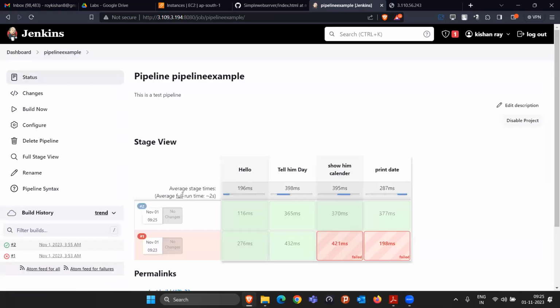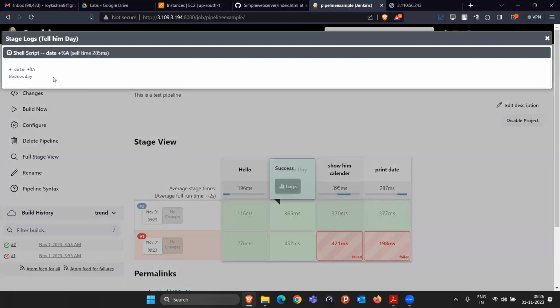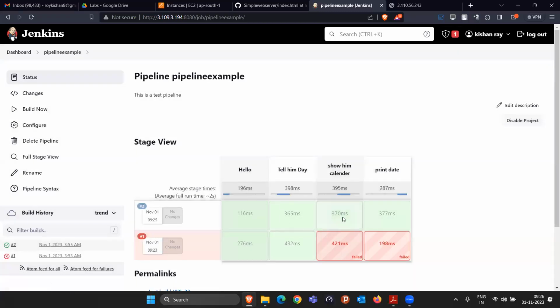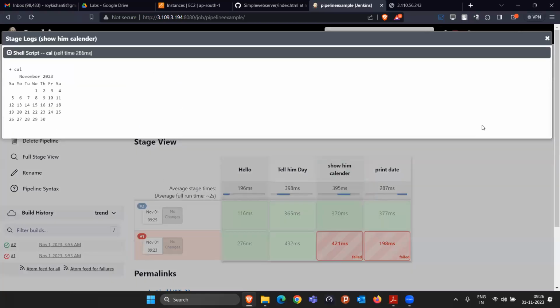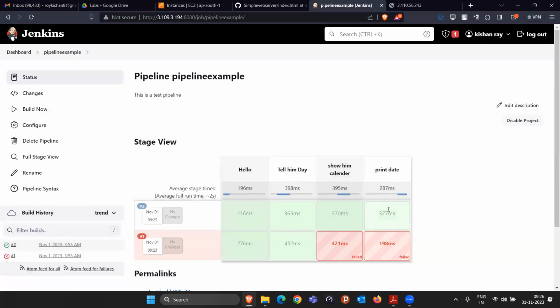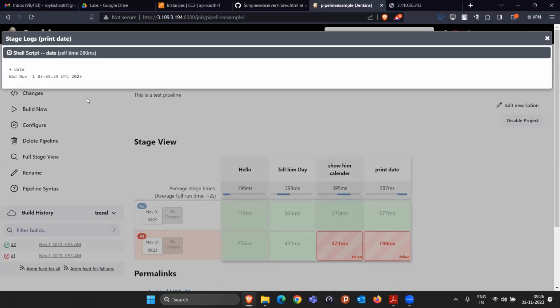Okay. But here what happened? Everything is clear. First log, they are printing hello Kisan, well and good. Then the day, so they are saying that today is Wednesday, right? Then show calendar, so they are showing the calendar also, well and good. Then they are printing the date. So yes, they are printing the date command output. So they are doing all the things.